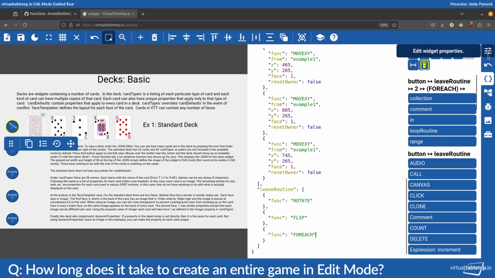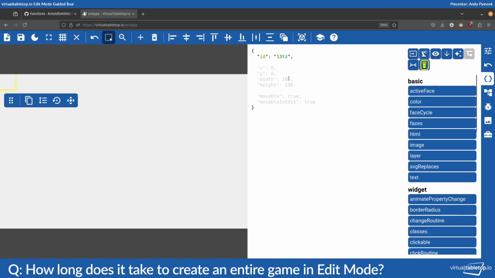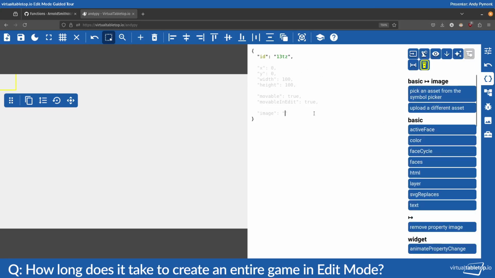So if you wanted to make that room, I think you'd literally go, right, well, we'll start with a blank room. You would start by adding the board, which is just a basic widget, and you just set an image on that, and I would upload the board that I had, and then so on. I would just carry on from there.